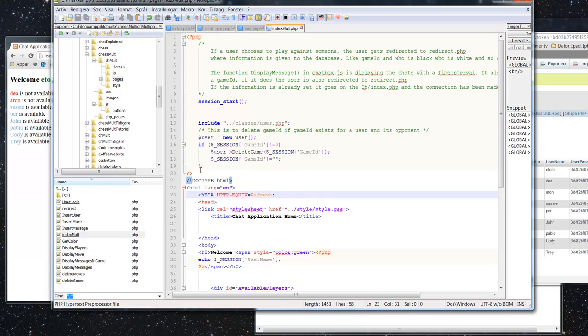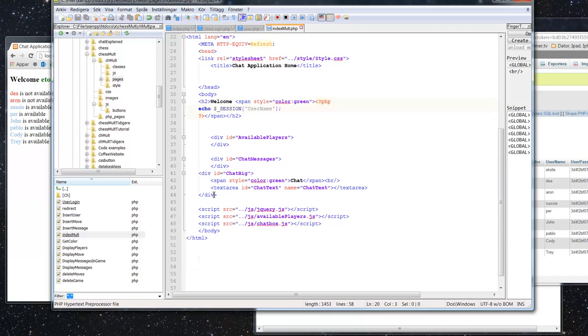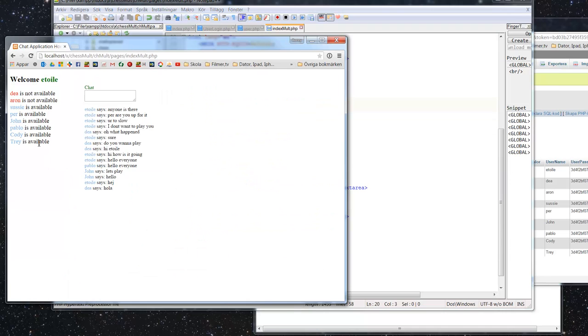Okay, so when we come to this page, we want to see all this instead. We want to see welcome and the username here, and we want to see all the available players, and if they're not available, we will put it in red, and we're not going to be able to push it. If I push the mouse here and I click, nothing happens. But if they're available, something will happen. I'm going to be redirected to the other page. And we want to see this chat as well. I'm going to talk about the chat in the next video.